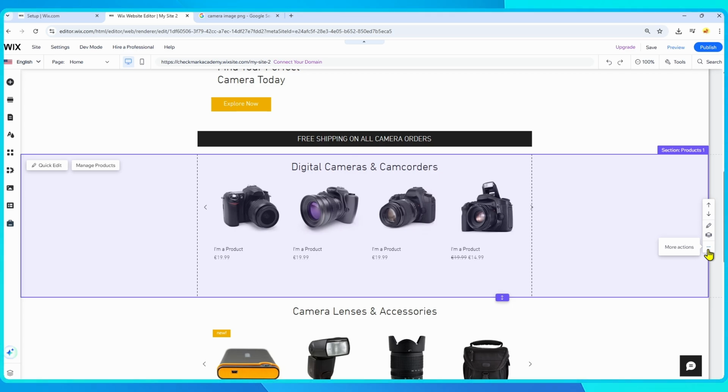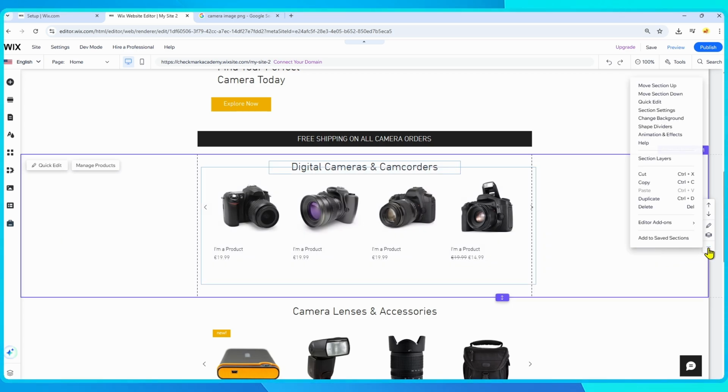Next, click the More Actions button, usually shown as 3 dots. From the menu that appears, select Delete. The section will be removed immediately.